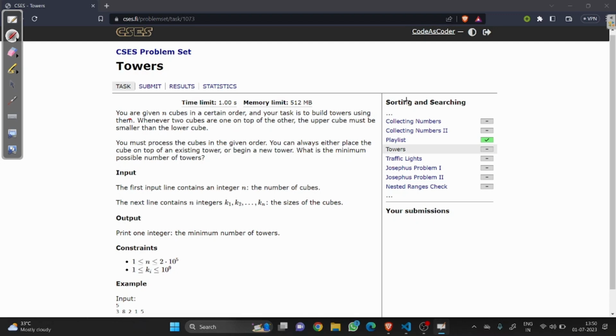Today we are looking at the Towers problem from the CSES problem set. In this problem, we are given n cubes in a certain order. We're tasked to build towers using them. Whenever two cubes are one on top of the other, the upper cube must be smaller than the lower cube. You must process the cubes in the given order. You can always place a cube on top of an existing tower or begin a new tower. What is the minimum possible number of towers?